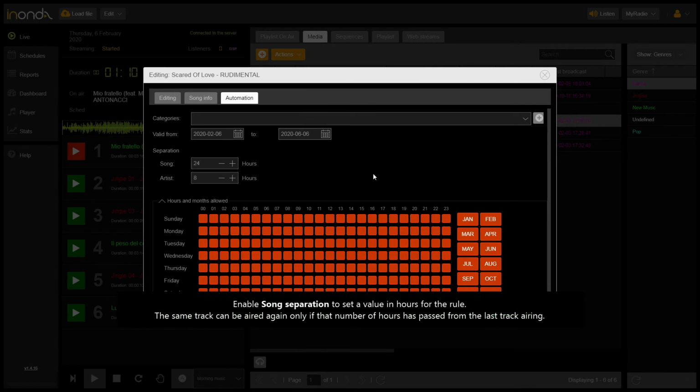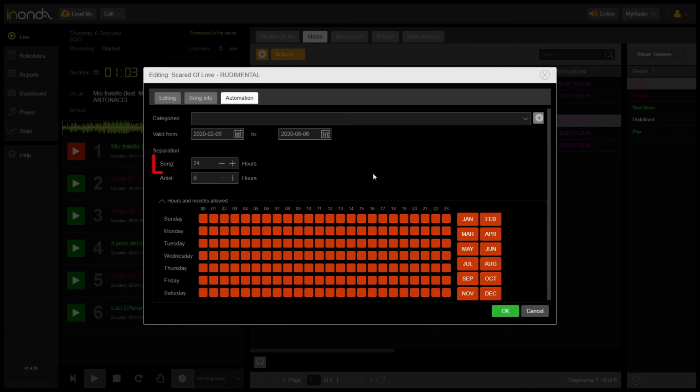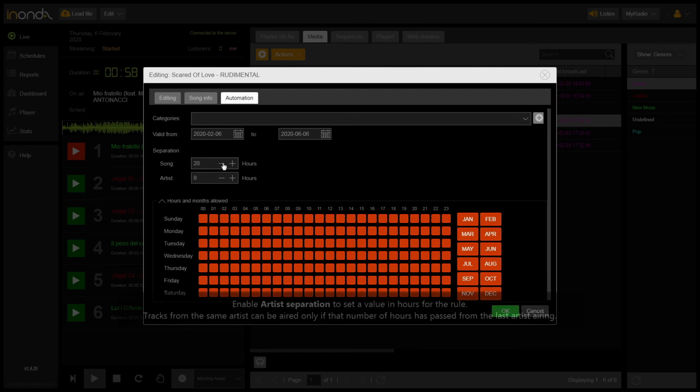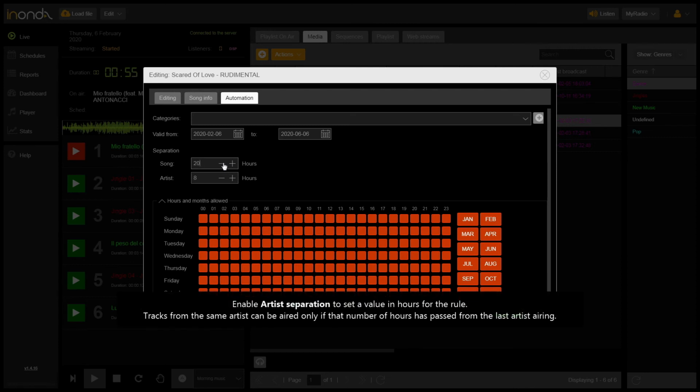Enable song separation to set a value in hours for the rule. The same track can be aired again only if the number of hours has passed from the last track airing. Enable artist separation to set a value in hours for the rule. Tracks from the same artist can be aired only if the number of hours has passed from the last artist airing.